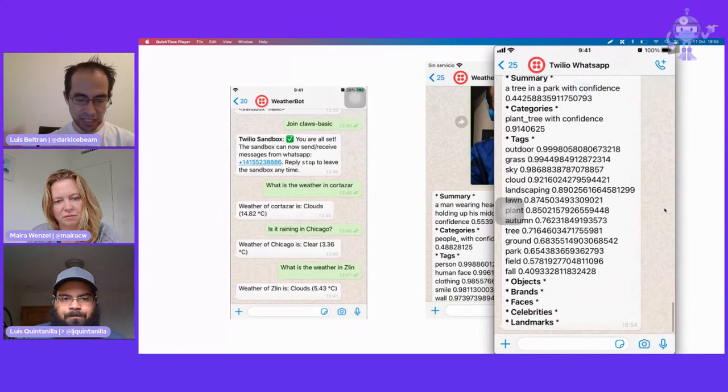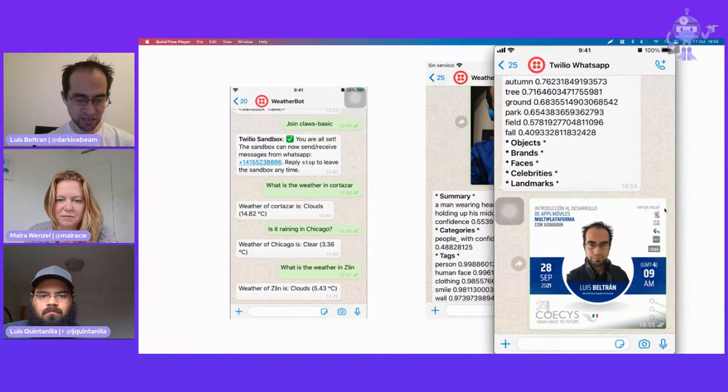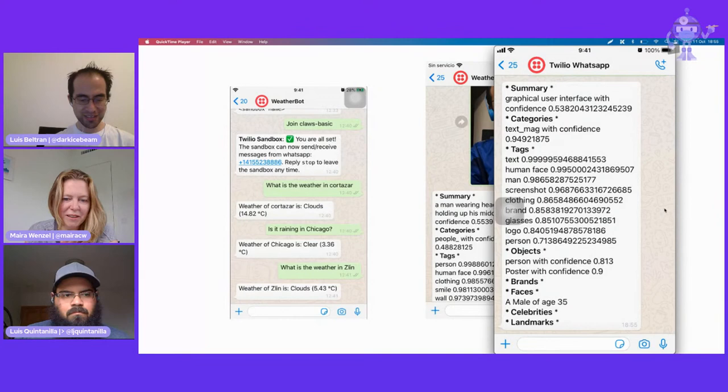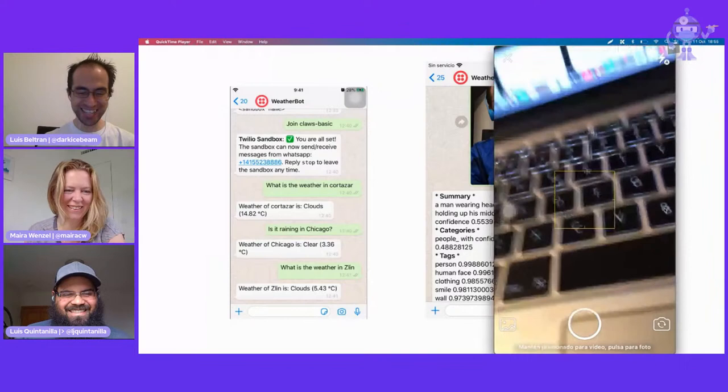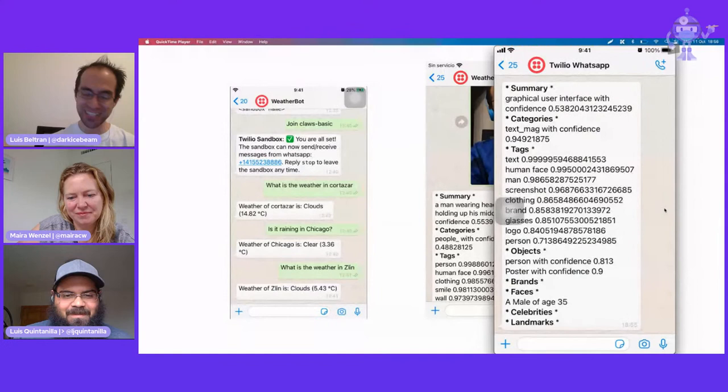But if I provide maybe another one like this one, let's see if it detects my face. Or I can take also a picture of me. Yeah, I use the gallery, but I can also use the real camera. So yeah, there it is. It didn't say it was a celebrity. Maybe in a few years it will detect. But it says now that there is a male of age 35. Well, okay, thank you, Cognitive Services, because I am 38.